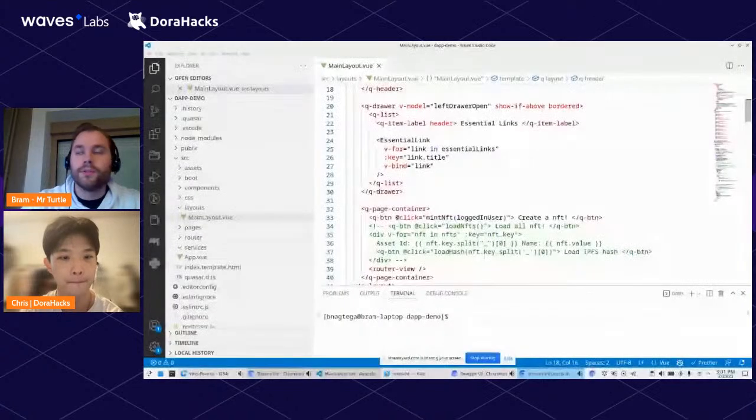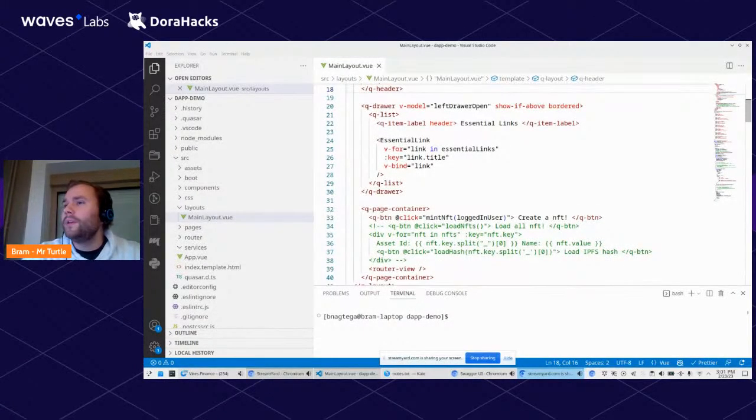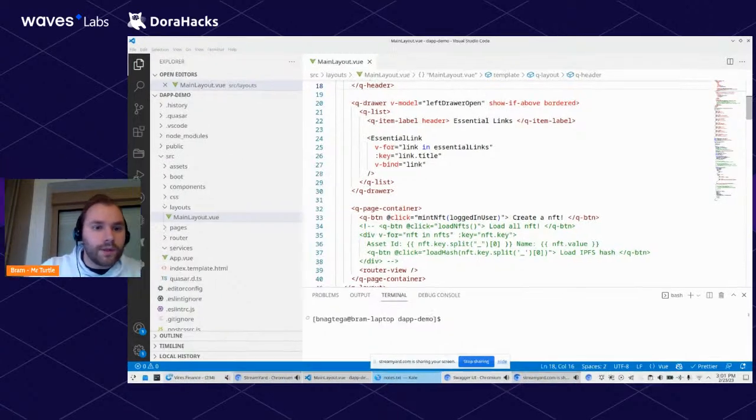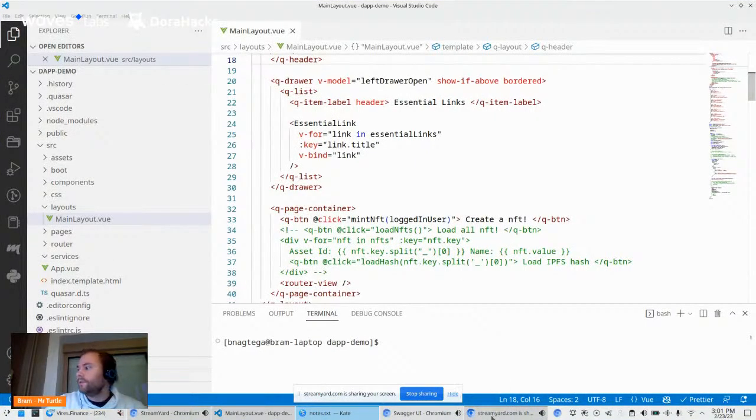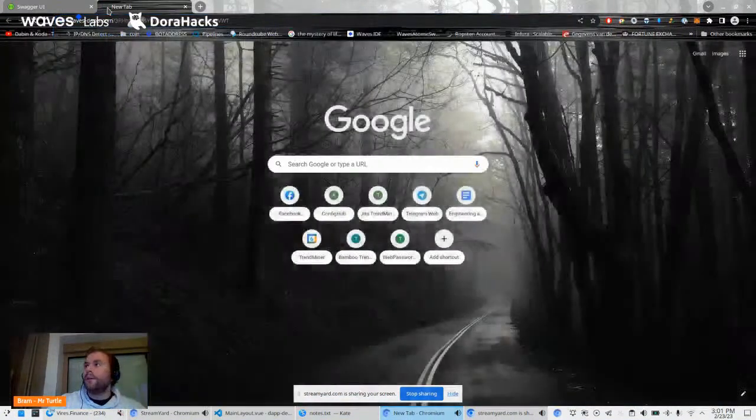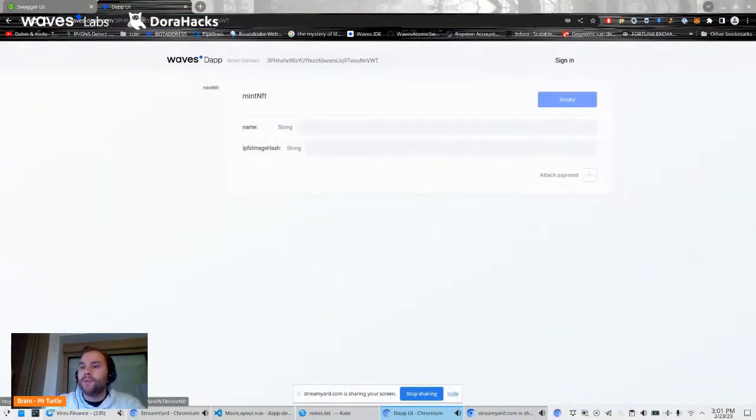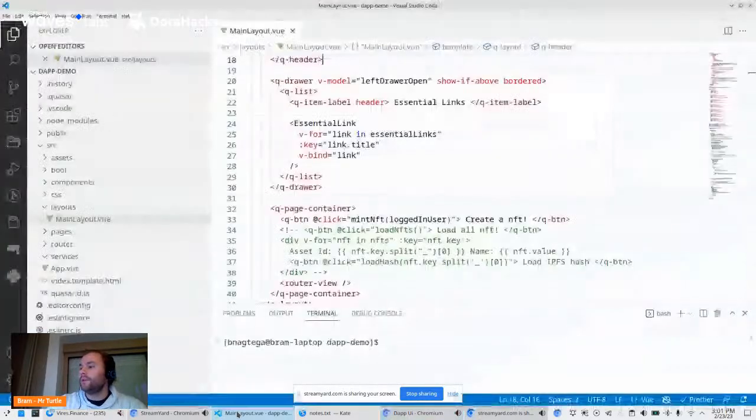Okay, thank you for the introduction. So let's quickly recap what we did in the past two sessions. For the people that are just joining us, we created a DApp. We created a very simple basic minting DApp. We can mint an NFT, we give it a name, and we give it an image hash. That's basically all it does. From there, in last week's session, we continued to connect a very simple UI to it.